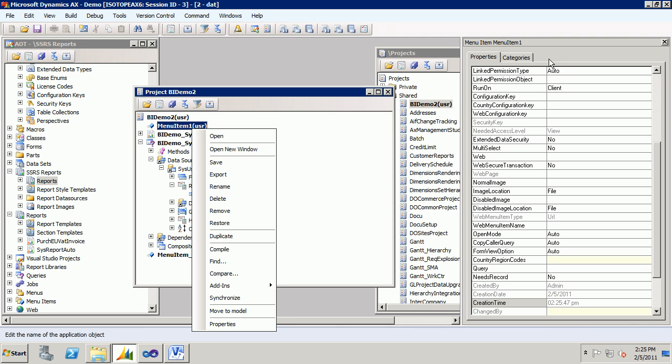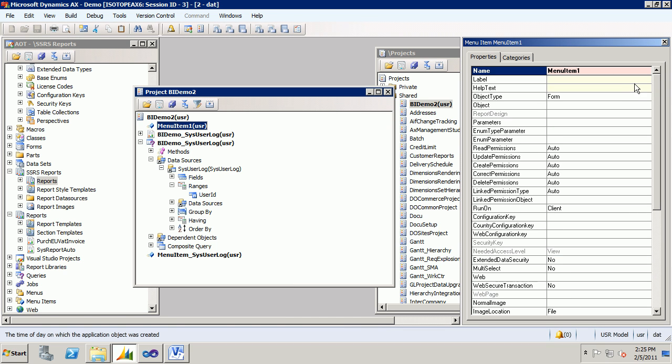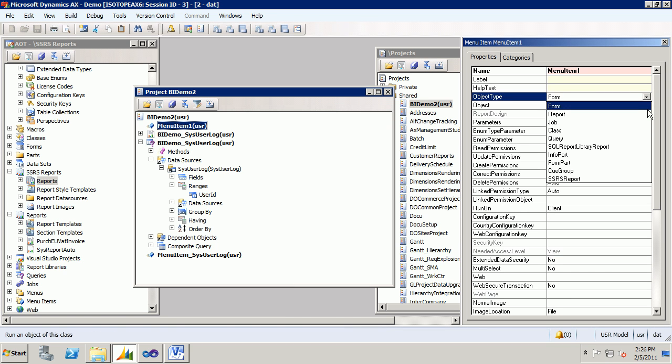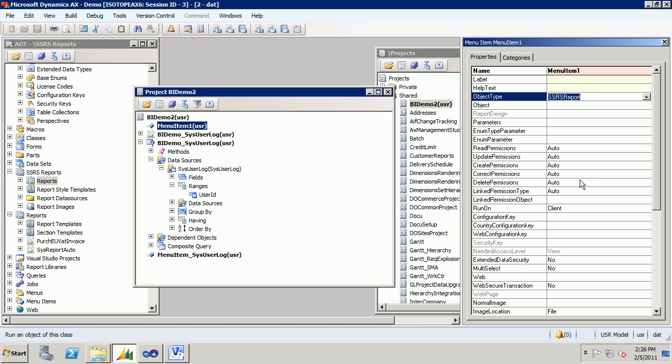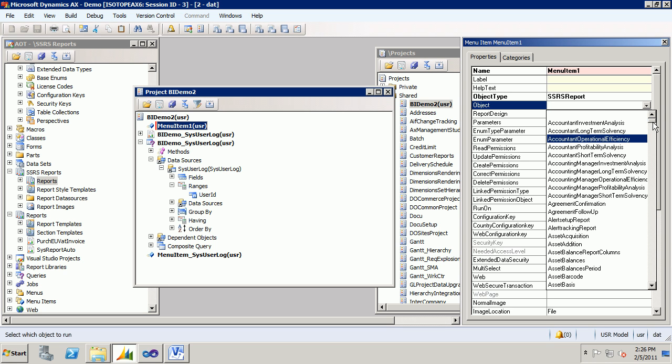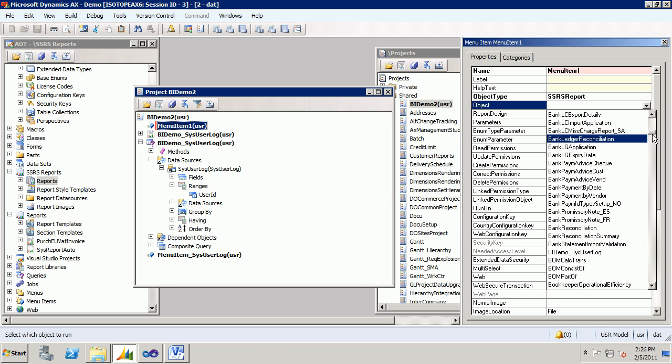And of course, I'll look at the properties on the right. The object type will be SSRS report, not SQL report library report. That's the old AX 2009 stuff. This is SSRS report. This is new. And then object is the report, and it was just called Report 2. I'm going to delete this later. Let me scroll down. Didn't give it a fancy name.